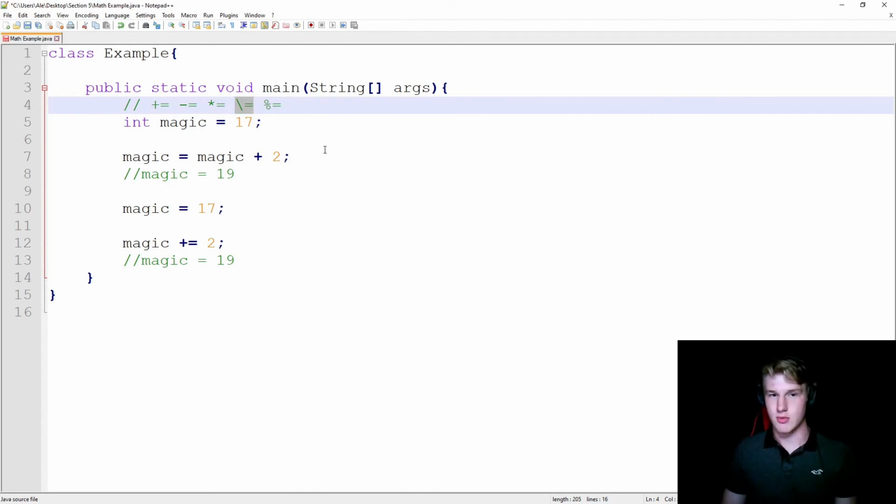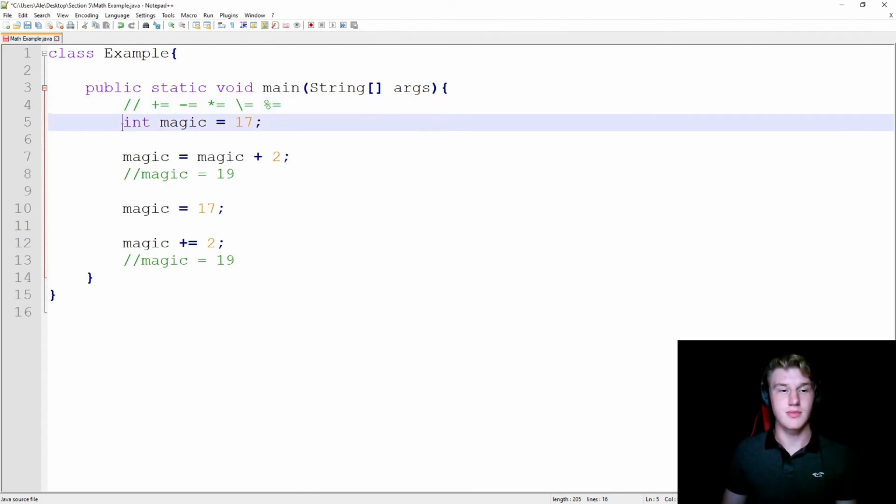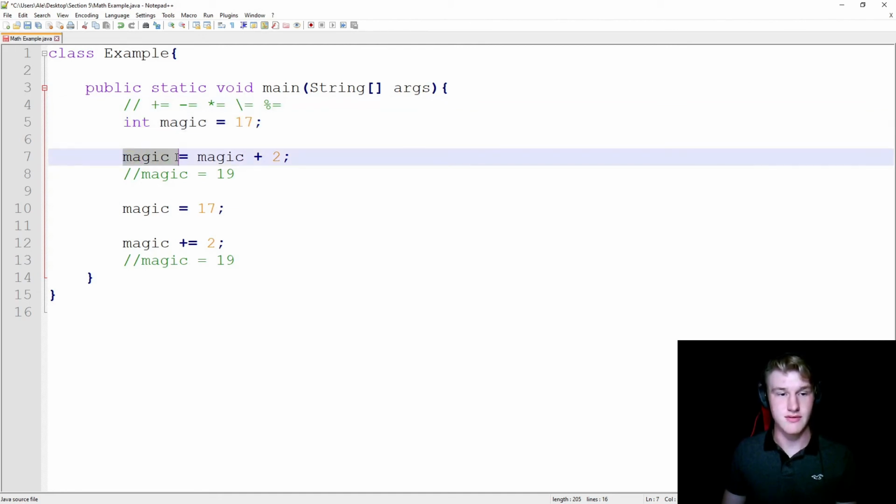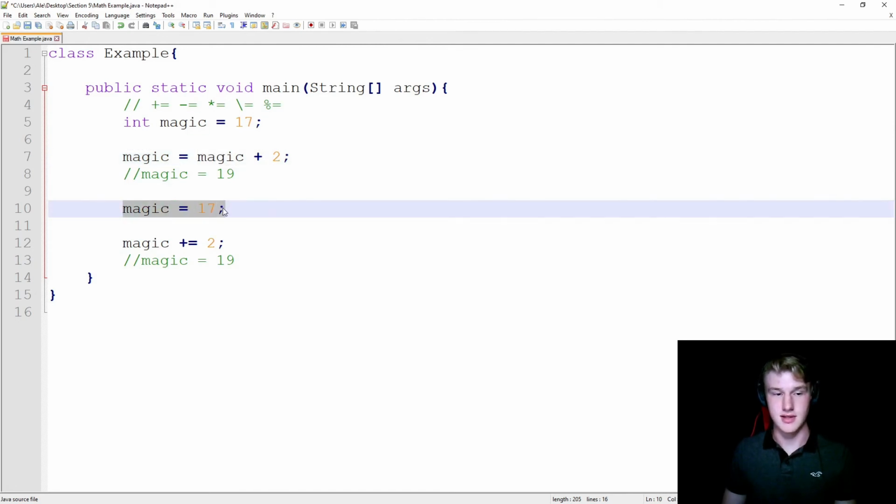And here's how it works. So if we declare a variable, int magic equals 17, and then we do magic equals magic plus 2, which really says magic equals 17 plus 2, magic equals 19. Now if we reassign magic 17, and then we do magic plus equals 2, magic again equals 19.